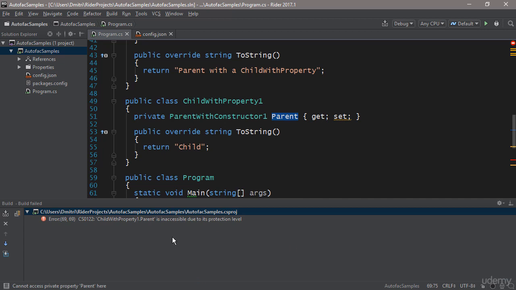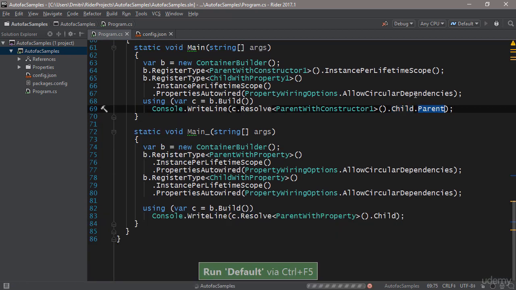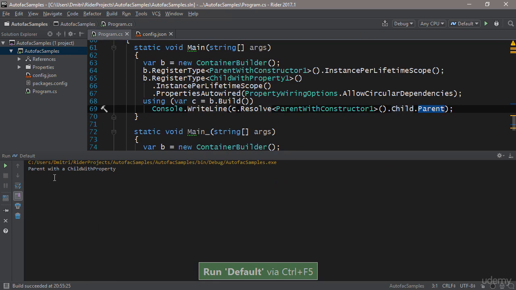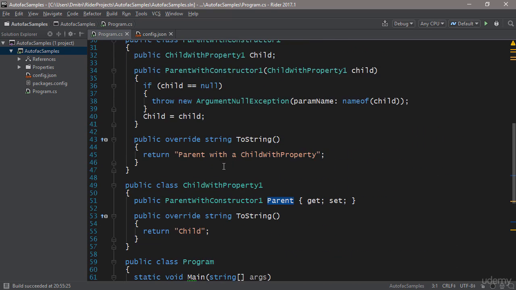well, we have a bit of a problem that the parent is inaccessible due to the protection level. So let me just fix this quickly. So hopefully Rider does it for us, and when I execute this, I do get the parent with a child property. Okay, so far we've looked at parent property dependencies and property constructor dependencies.